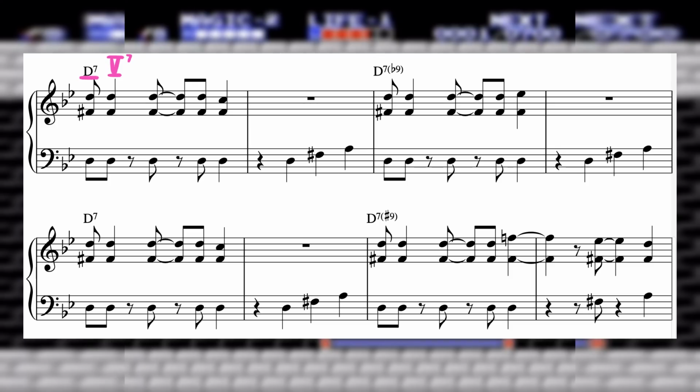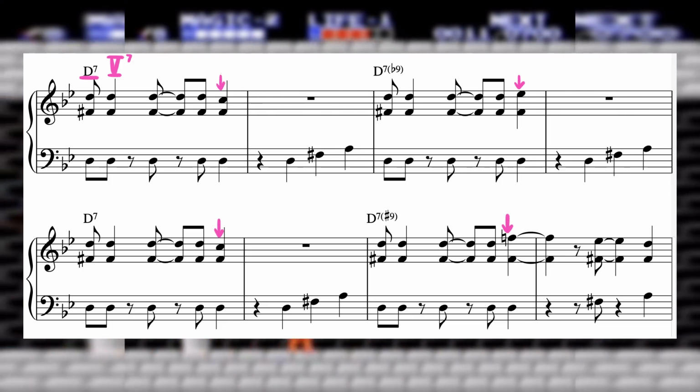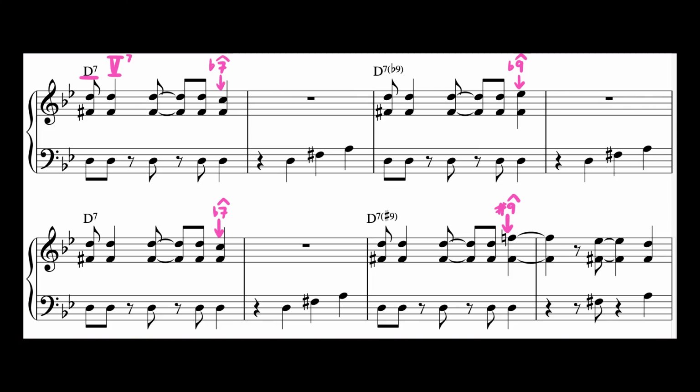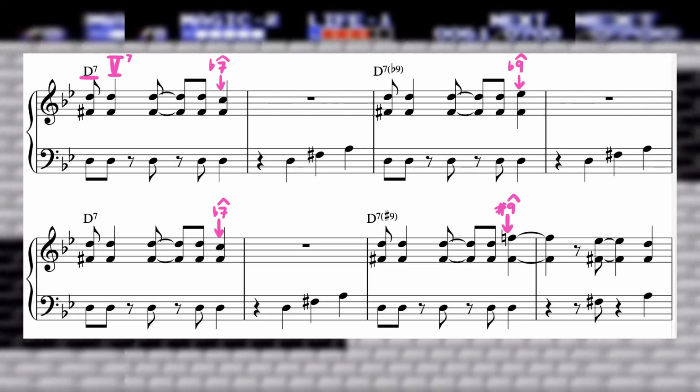And the sudden stops on beat 4 that deny us a rhythmic resolution are used with melody notes that deny a melodic resolution as well, landing on the flat 7th, flat 9th, or sharp 9th over the D7 chord underneath. The perfect marriage of rhythm, harmony, and melody here is what makes this section of the tune so iconic.